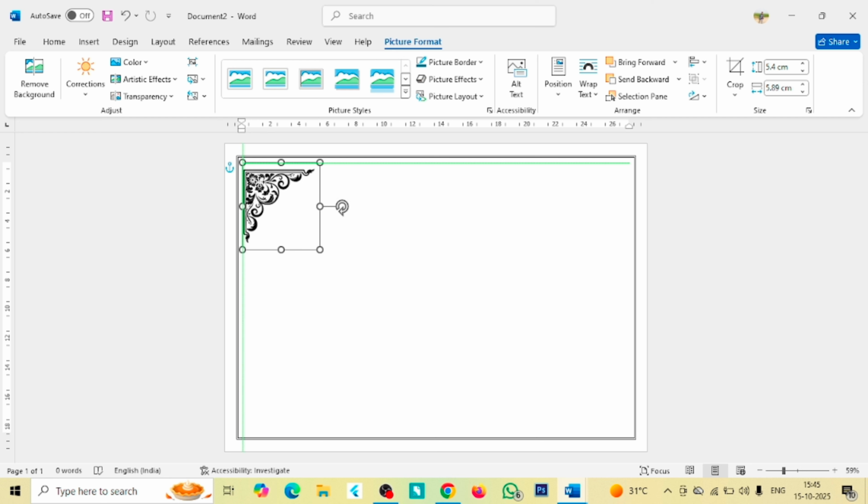Now we will crop here. We will crop from here, press Ctrl and drag upwards. It will crop. Yes, now leave it. Now just turn it in this direction, drag from the right corner and just set it in the corner like this.